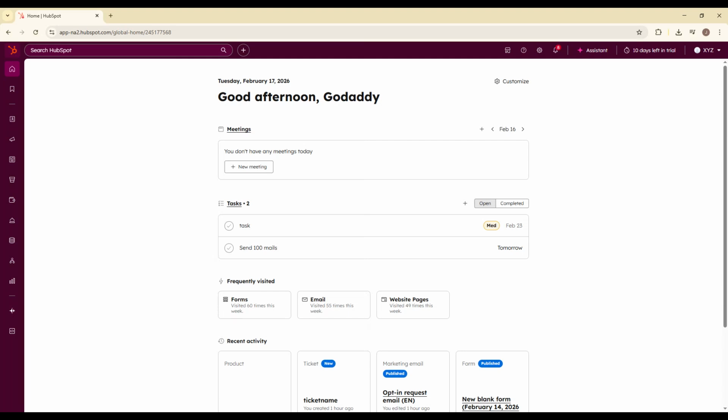In today's video, I'm going to show you exactly how to filter activities on a record timeline in HubSpot so you can quickly find the information you need without scrolling endlessly. If you work in sales, marketing, or customer support, you know how busy a record timeline can get with emails, calls, meetings, tasks, and automated activities all mixed together. So learning how to filter properly can save you a huge amount of time every single day.